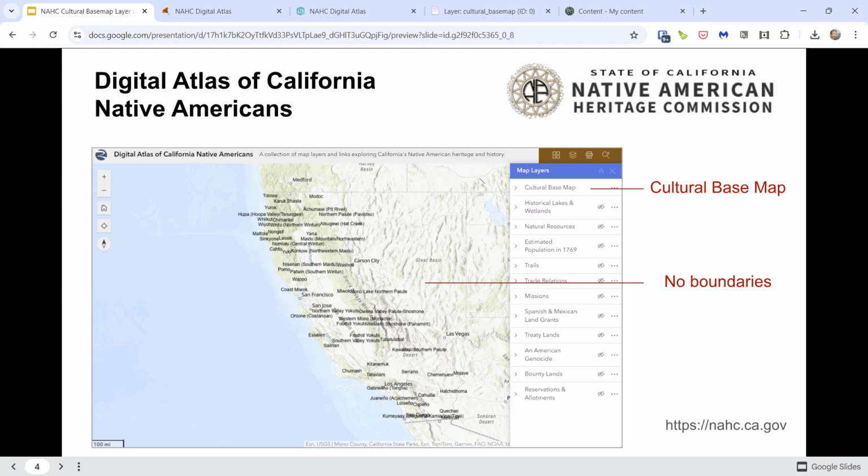A couple other things to note. This is a screenshot of the digital atlas, which we're going to look at in a minute. The first thing that you see displayed in this web map is the cultural base map, right? So they're using this term cultural areas as a more general term than tribes or tribal areas, which, as we've just heard, don't really fit very well or have a lot of complications.